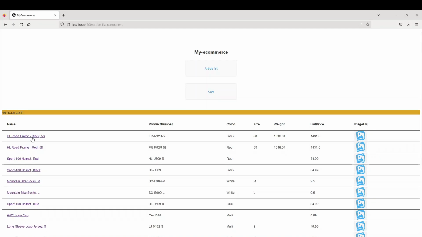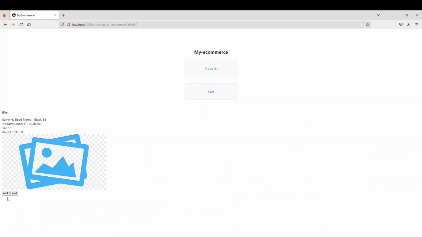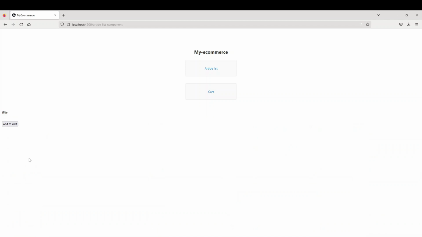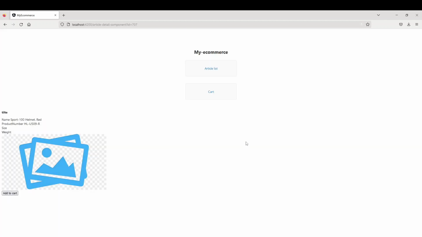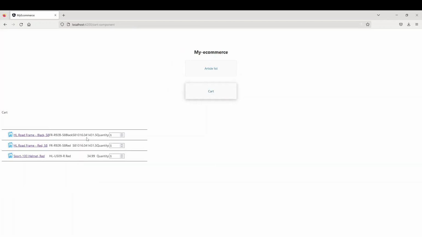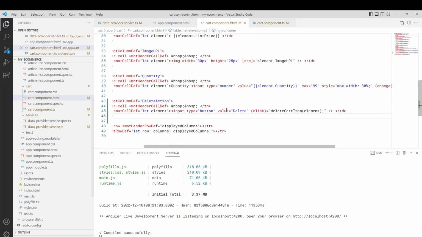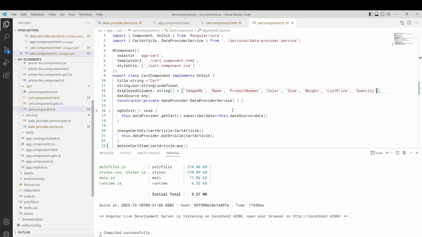We add a few items to the cart and then try to empty the cart. One here. Add a second element. Okay. Another one. And go to cart. Wow. Missing delete button. Well, why? I forgot to add deleteAction in displayedColumns.